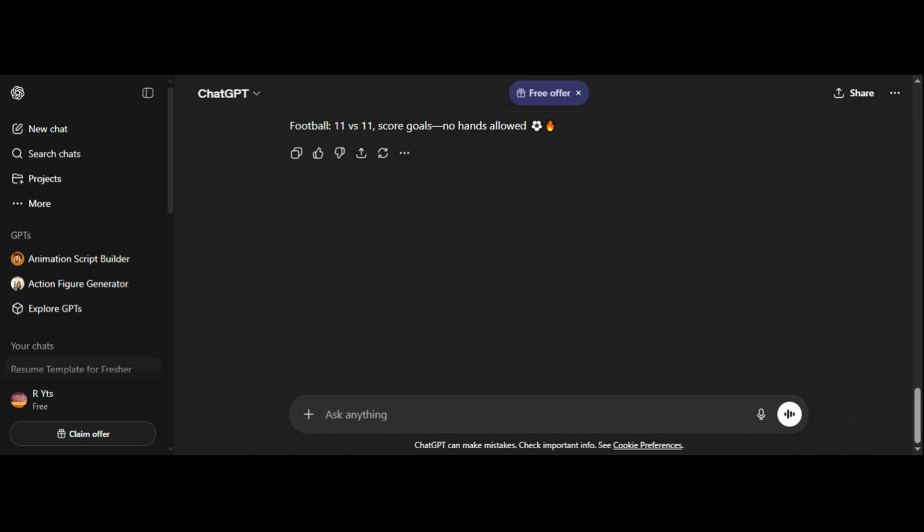So to quickly recap, open ChatGPT, paste your text, type a prompt like "paraphrase this in simple words," and then refine the result with instructions like "make it shorter," "make it more professional," or "change the tone to formal or informal." It's simple, fast, and very effective.